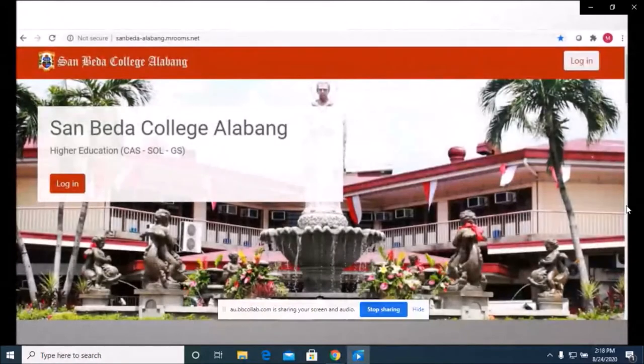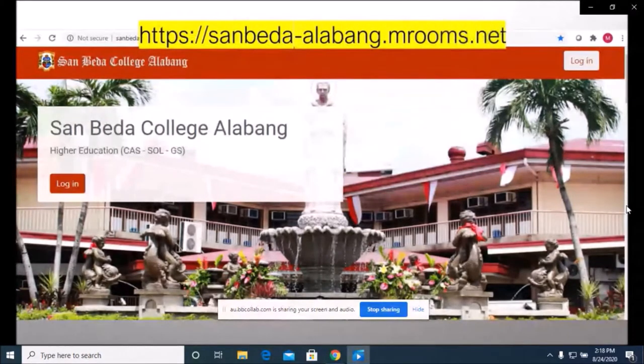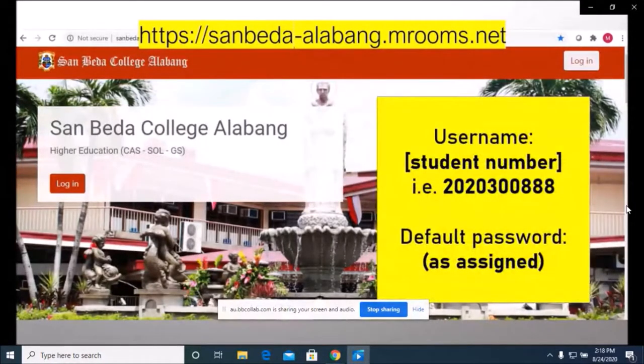This shows the main page of the OpenLMS environment for the SBCA Higher Education Departments. The URL is sanbeda-alabang.mrooms.net. Users log into the OpenLMS using their student number as their username and an assigned default password.